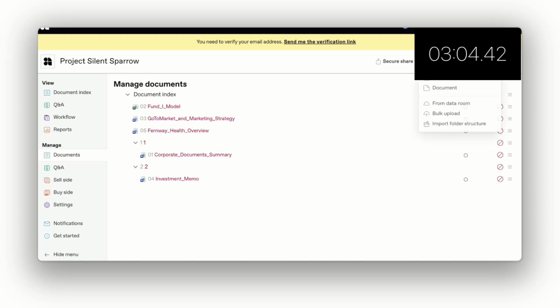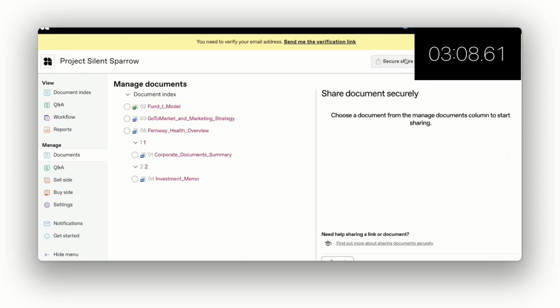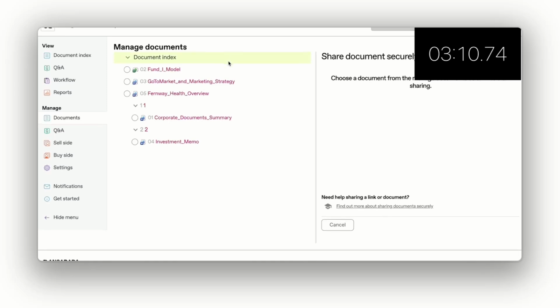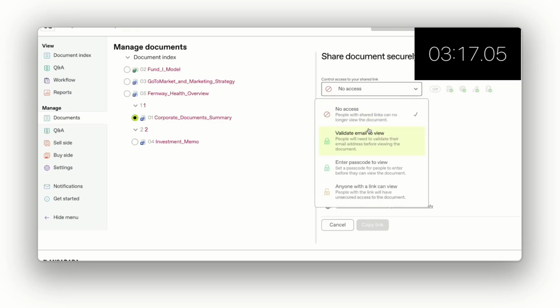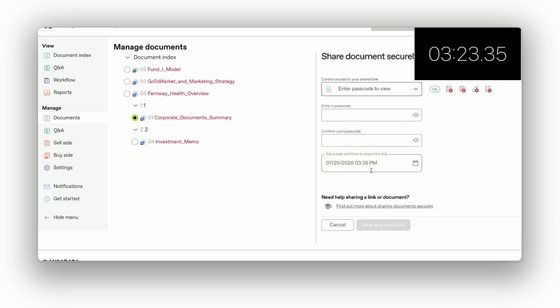And here you can add more documents and folders, and then you can securely share. Let's click on the whole folder. Okay. Control access to your share link, so no access, validate email to view, enter passcode to view, anyone with link can view. So yeah, here you go.